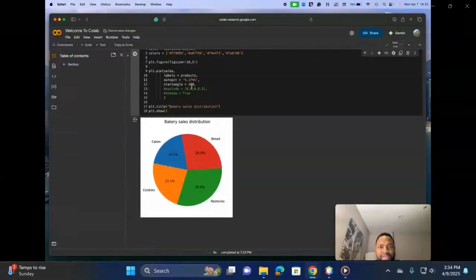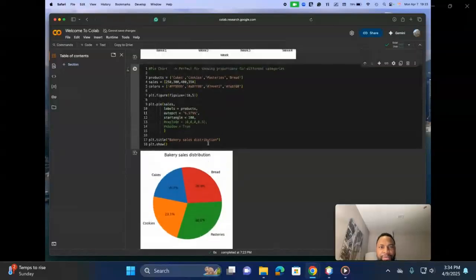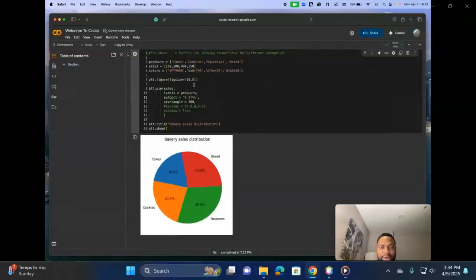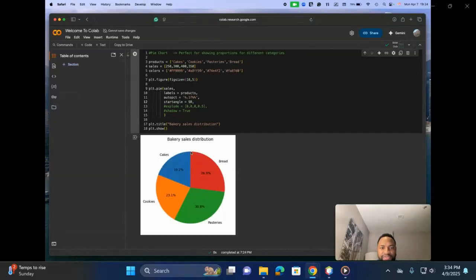Let's bring it back to one. Basically, the start angle here just says, at what angle do I want it to start from? Because obviously from here, the first is the cake, right? So at what angle do I want it to start from? This is 100 degrees. We can change this to 90 degrees. It doesn't really matter. You see the difference is at 90 degrees, it starts at 90 degrees. Personally, I like the 100, so I'll leave it at that.